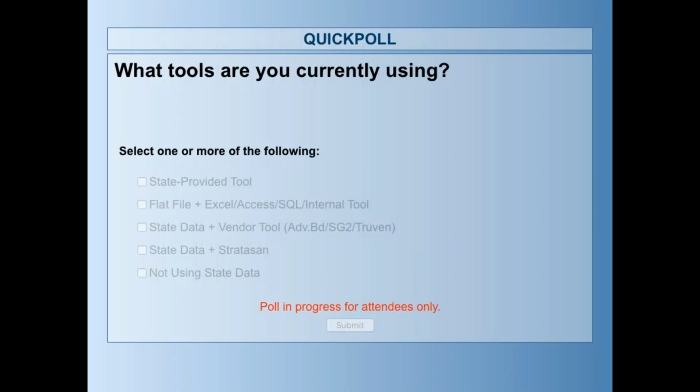Are you using the flat file plus Excel Access SQL or an internal tool? I know we have some folks on from Michigan who have a very nice SQL-based internal tool that they're using to query state data. Or are you using the state data with a vendor tool, not StrataSand? So would that be an advisor board, ST2, TrueVin, IntelliMed, or something else? Are you working with us and using your state data, or are you not currently using state data?